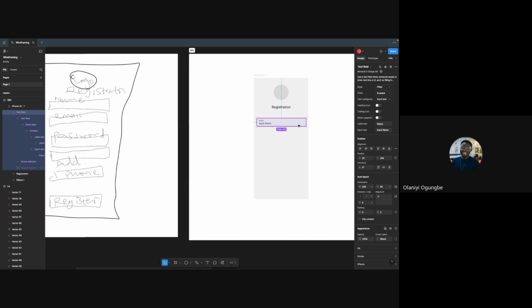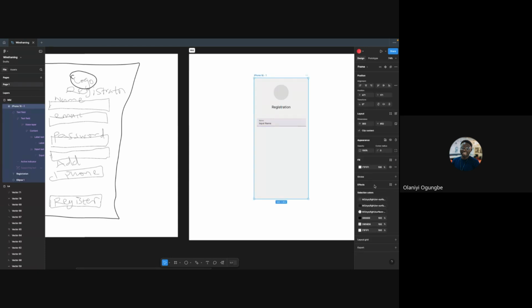Okay, I'll zoom in a little bit more. He asked, can we use the layout grid? Okay, let me add the layout grid real quick. I'm just going to click on this and switch it to columns. When I'm doing mobile apps, I use a 4-column grid. For margins, I tend to use 20 or 16, but let me just use 20.